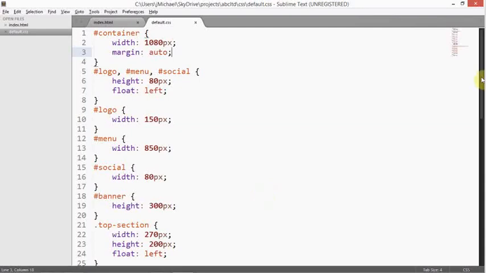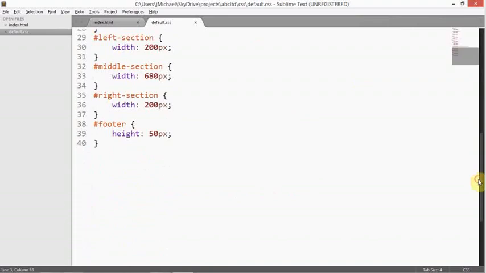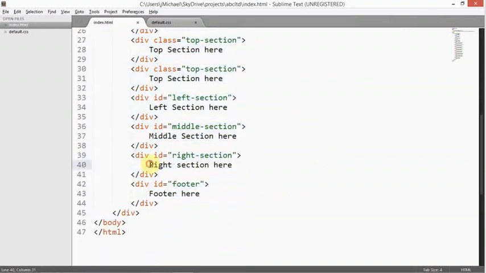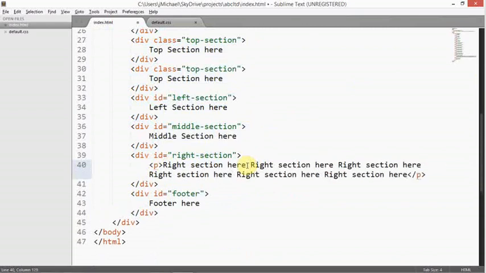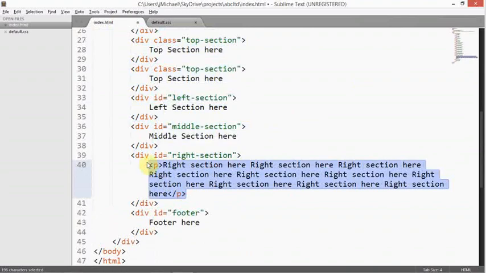Lastly is the footer, height, footer, blah blah blah. So to demonstrate, I'm just going to add here. Let's first switch back to the index file, create some paragraph here inside the right section. Then copy this content and duplicate it, copy it, and then paste it. Notice that mine, I'm putting the spaces, copy the entire one.